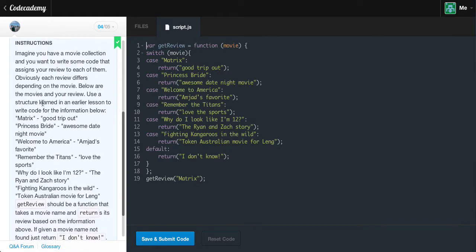And here is where we'll take in our cases, which is matrix, and then we are going to return out our review. And here you'll see we have matrix. Really what it's saying, it's going to give us the case, and it's going to give us the data that we want to print out. And that's what I'm doing right here on the right hand side. As you can see, we have Princess Bride, and it wants us to return the date night movie.